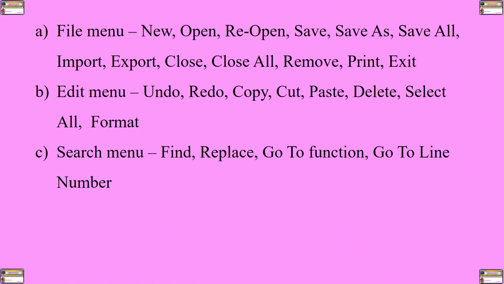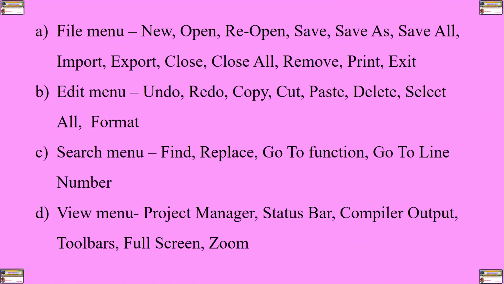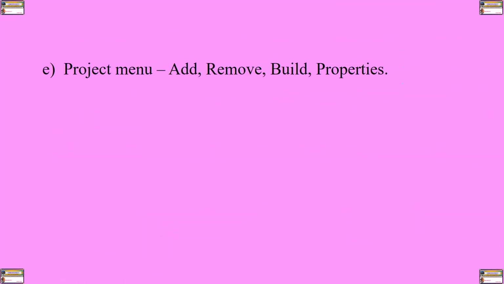We also have the search menu that you can use to find, replace, go to function, go to line number, etc. We have the view menu, which has various options, such as project manager, status bar, the compiler output, toolbars, full screen, zoom. My dear students and the rest of the learners, this is a very important menu that you can always use whenever you want to display something that is not displayed or you want to hide a tool that is displayed. We have the project menu, which contains various options such as add, remove, build, and properties.